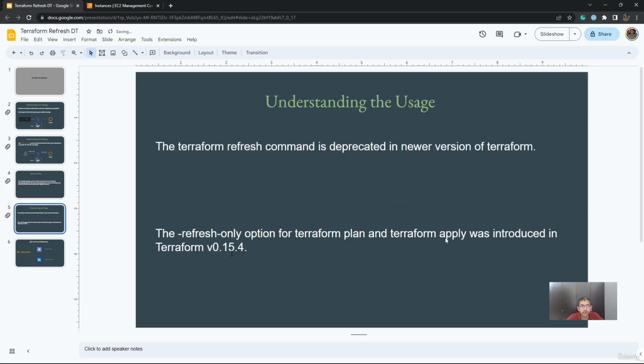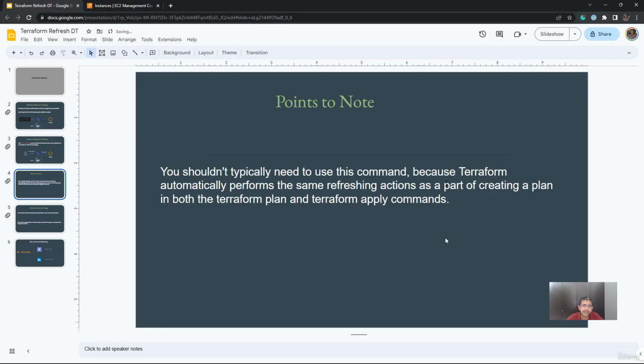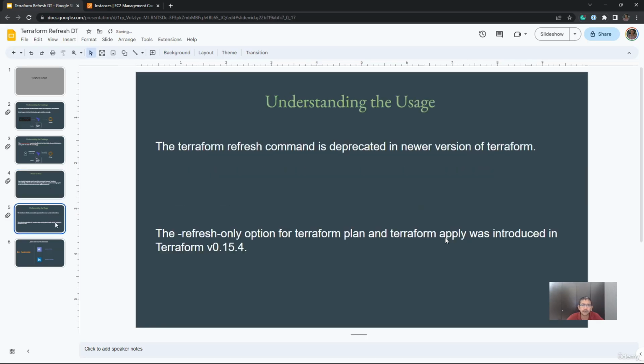Now, one more thing that you need to keep a note of is that the Terraform refresh command by itself is deprecated in the newer version of Terraform. And in case you would like, you can use the refresh-only option for the Terraform plan and Terraform apply. However, in most cases you will not be using that, but still from the exam perspective, this is something that you need to keep a note of.